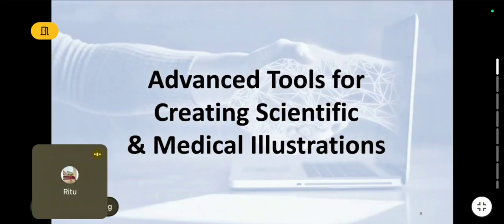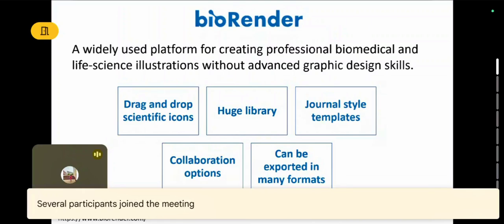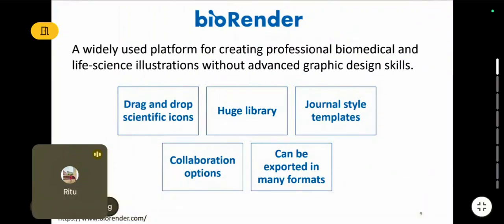Now, moving to advanced tools for creating scientific and medical illustrations. First one is BioRender. Many of you might be aware of this platform. It is very widely used for creating professional biomedical and life science figures. It has certain advantages, like you can directly search and drag and drop scientific icons. It has a huge library. You can collaboratively make figures. It can be exported in many formats, and it has some general style templates also. But this platform is paid.